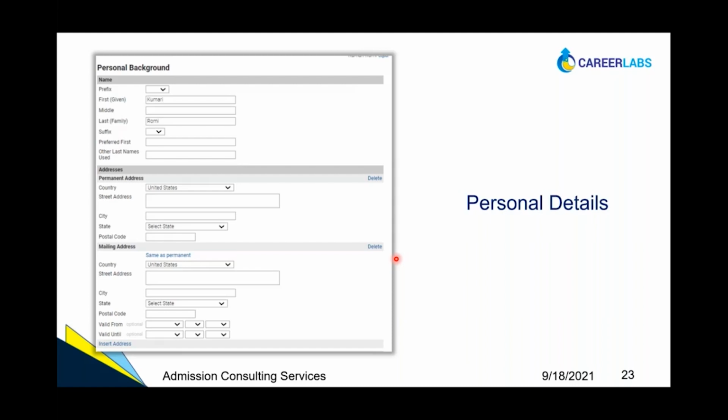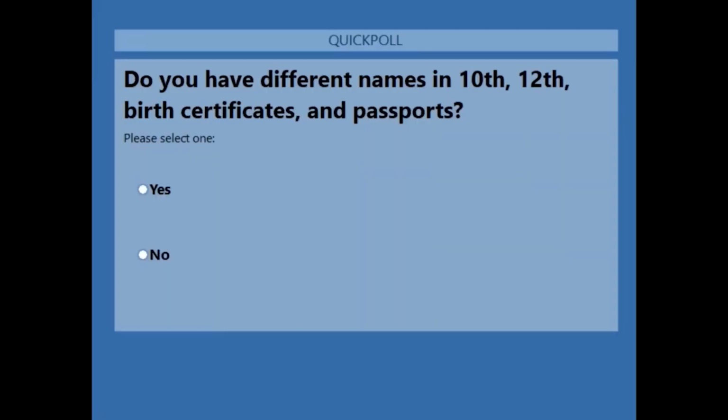How is it super simple to fill? Keep your driver's license, keep your passport, keep your Aadhaar card, keep your mark sheets, keep whatever is required close to you, so that you can fill out easily. Now, how many of you have different names? And you will be surprised. What are you even asking? No. How many of you have different names?